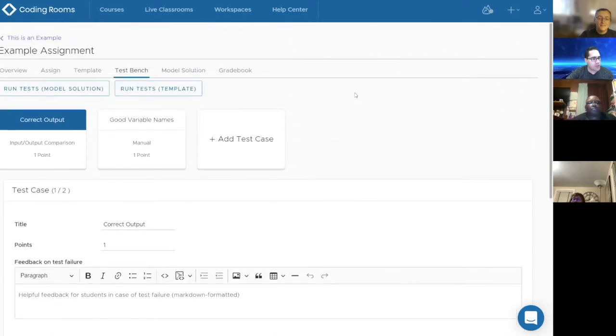Now, what you can do when you create these auto gradings is you can run the tests against the template you've provided to the students. And you can also run it against the model solution. The model solution is supposed to be a space for you to put a solution. The students will never see this model solution. It's just for you, the teacher, if you want to store an example of what a good solution is for the assignment, you can store it there, as well as any auto grading you create.